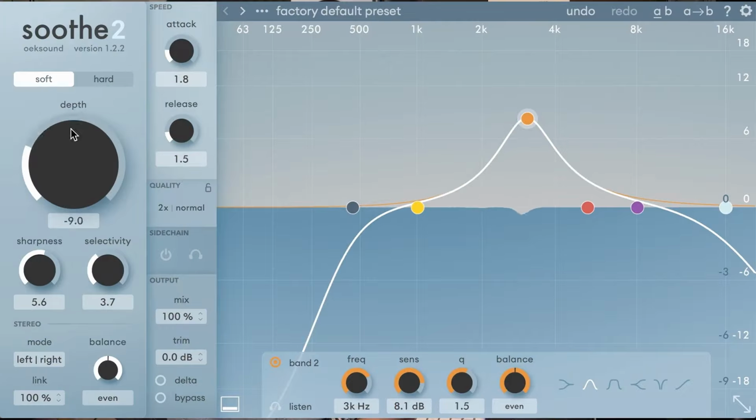I also love Soothe, and I use it after the SSL EQ on my all vocal bus, after I've smoothed it out, to soothe any extra jumping frequencies. It's just a beautiful tool. If you don't have Soothe, definitely get it.